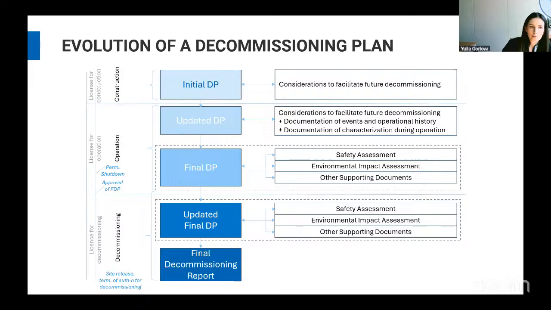So somewhere early in the lifetime of the facility. At this stage, it's very tentative, very preliminary. Of course we don't have exact information about how the facility would be going through the operational phase. But we already have some initial considerations to be put into this plan to facilitate the future decommissioning process.